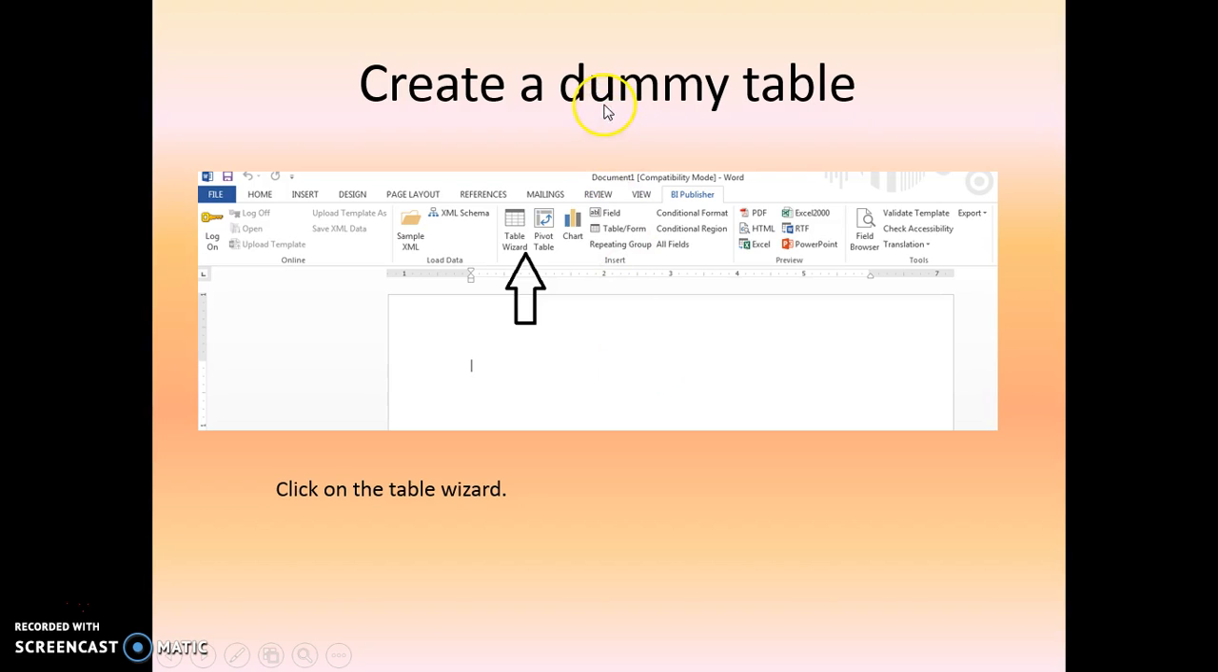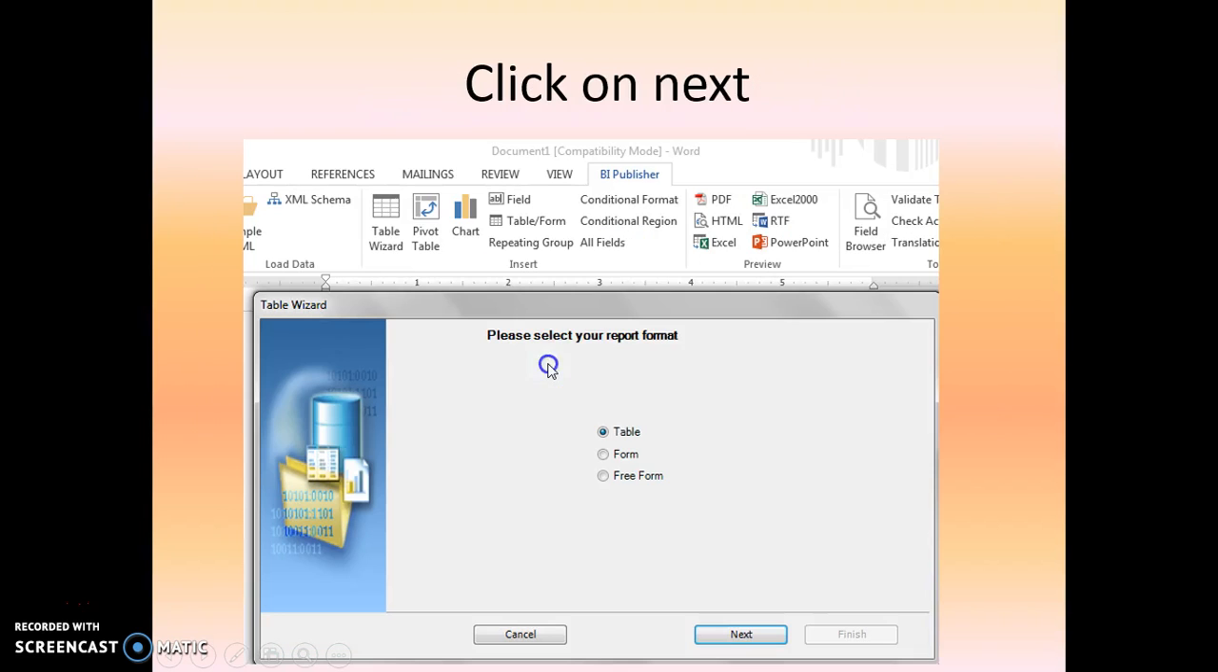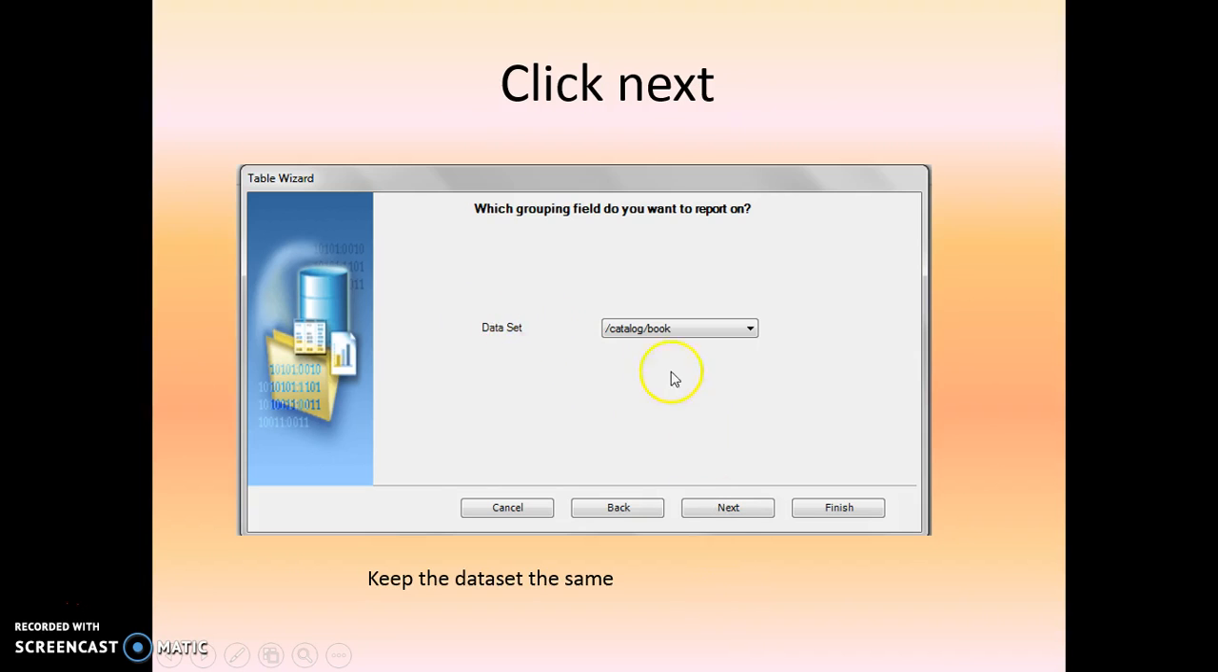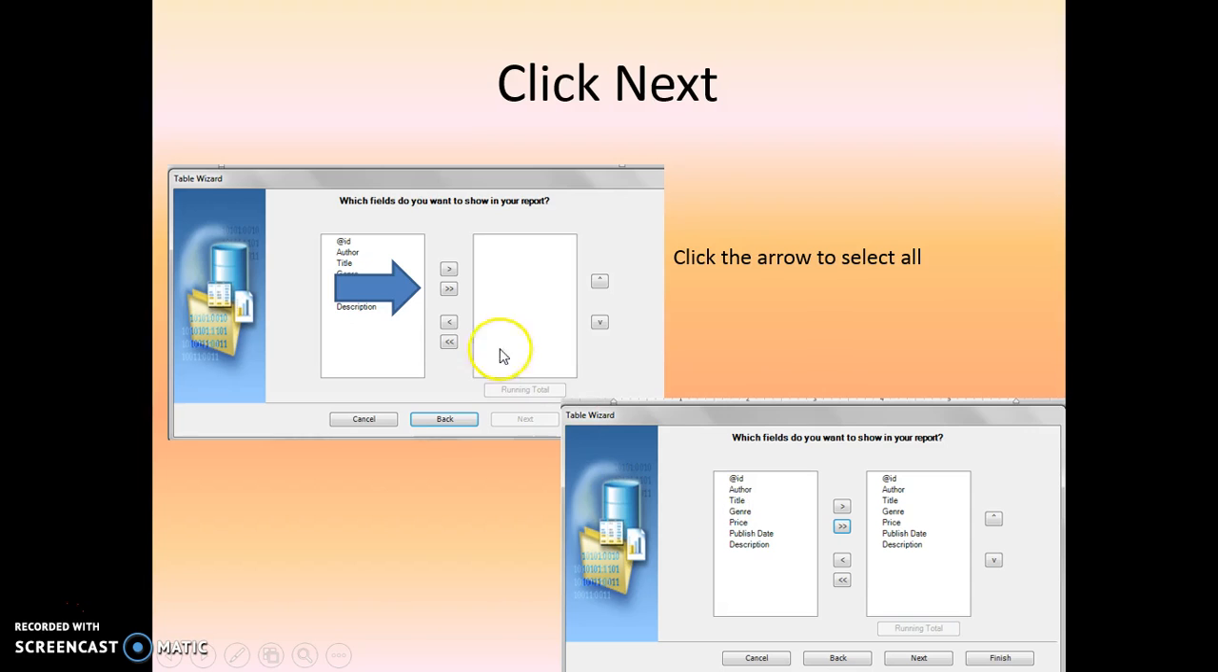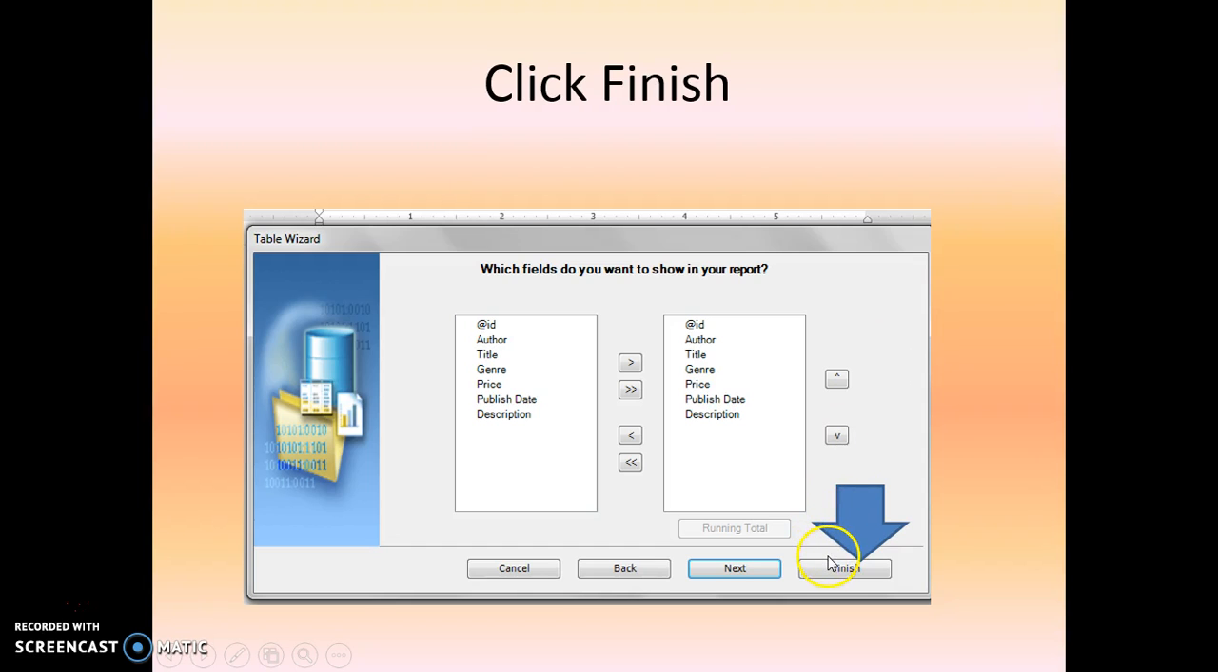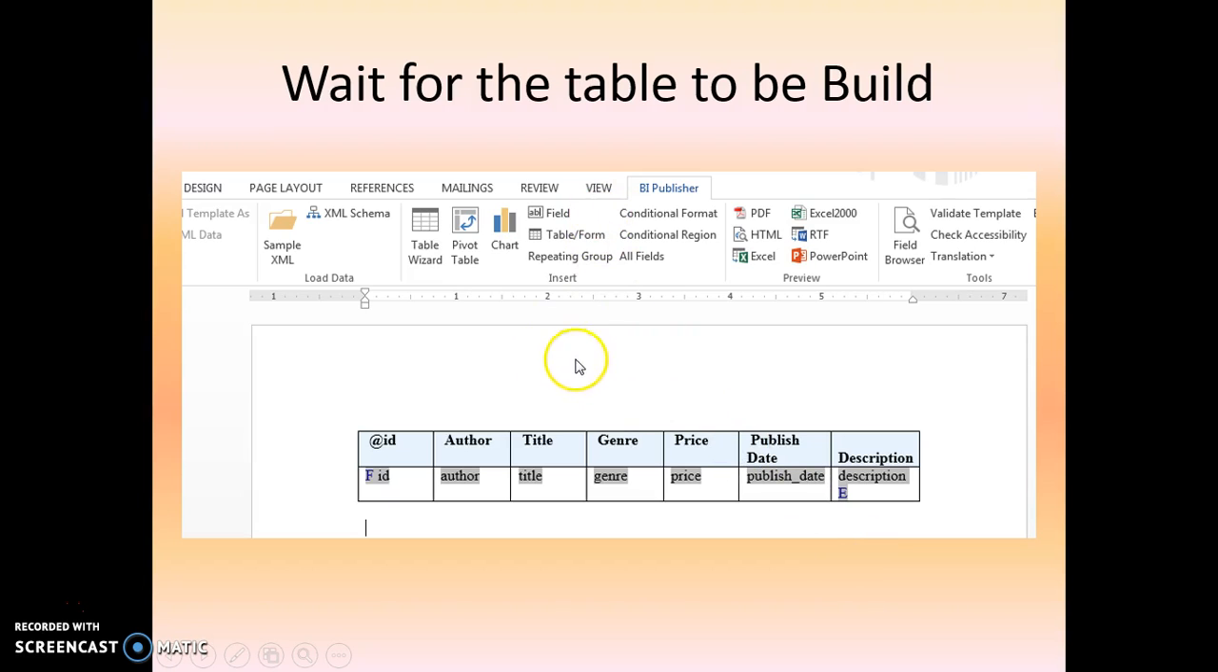Next we have to create a dummy table. Click on the table wizard. Just continue the prompts, select the table, click next. Select the default data set, click next. When you come to the screen, click the second button, which says select all, which brings all the fields available to your report. Click next. Actually, you can click finish as soon as you see that. Wait for the table to build. This takes a couple of seconds.